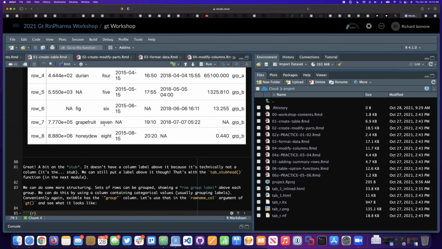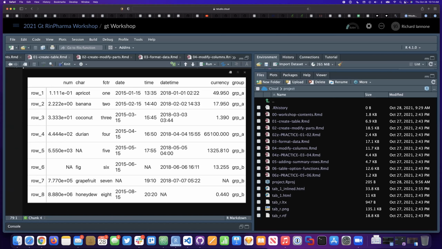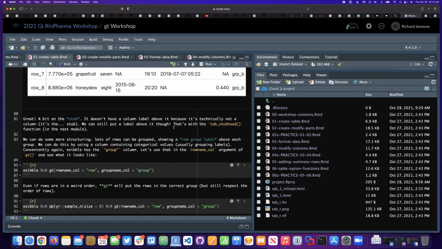So it doesn't have a column label above it. That's what it says here, and that's what you see. You can put stuff in there. It's got a separate function for that. But by default, it has nothing, because it can mean you're talking about the stub, or you're talking a bit about the columns. It's really up to you, but that's a later thing. We'll get into that later.